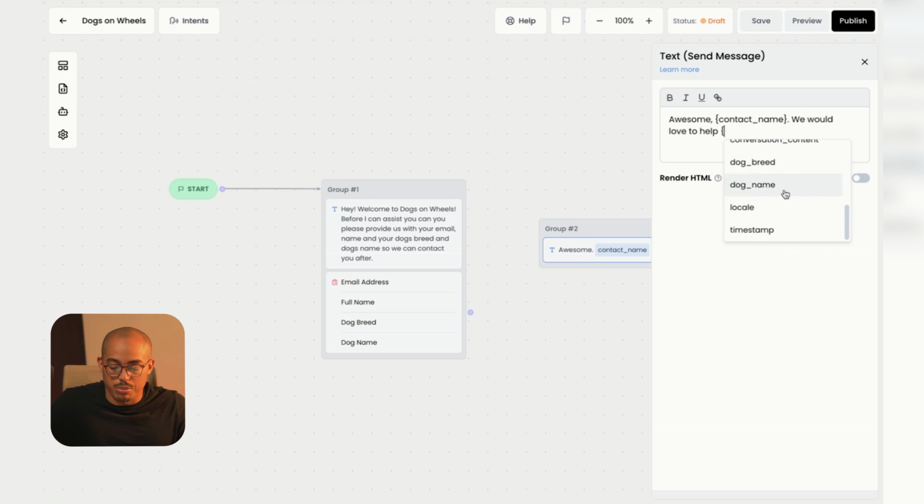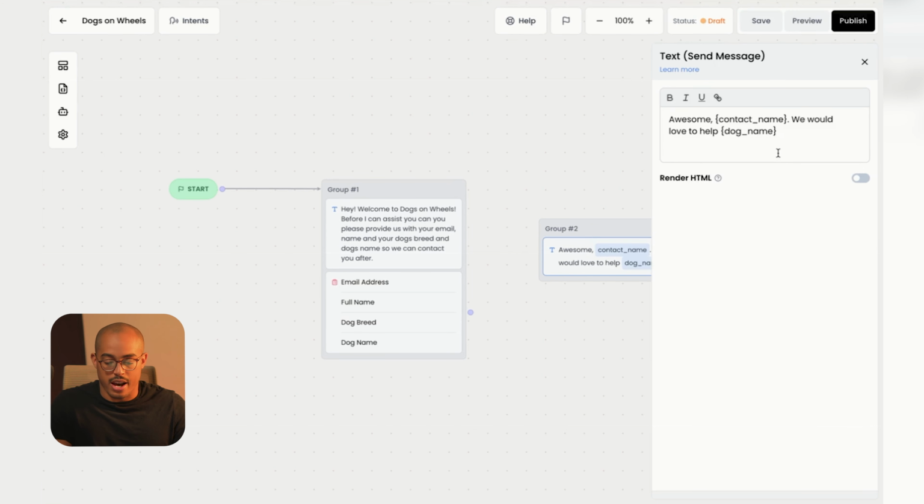All right, so it just makes it a little bit more personable, right? Versus like an AI robot just talking to you. You're kind of just getting a bit more personal. You got the name, you got the dog's name. It just makes it a better experience for the user.